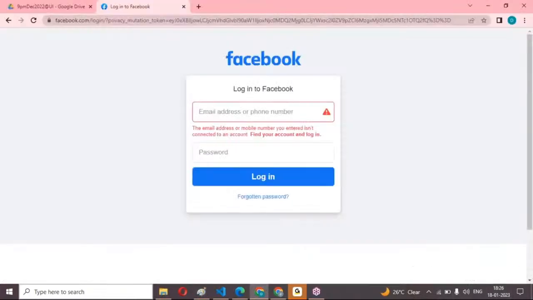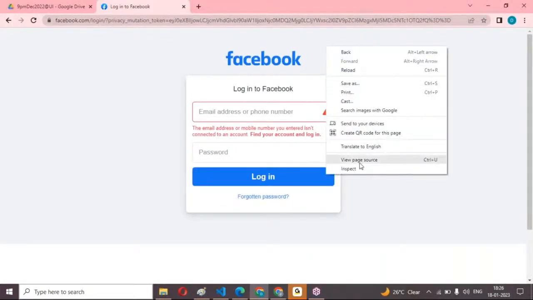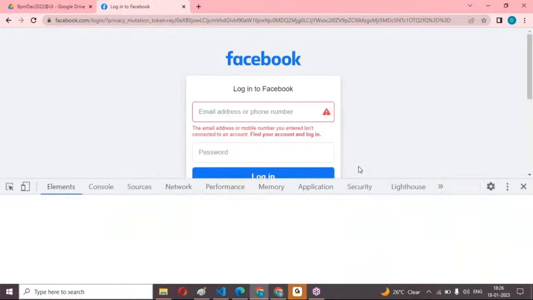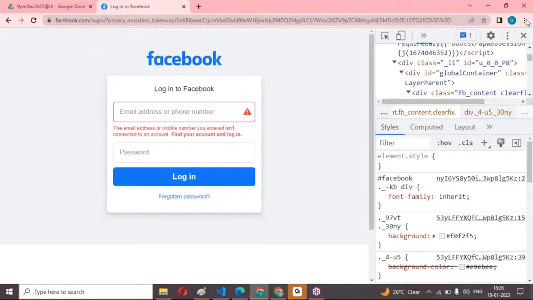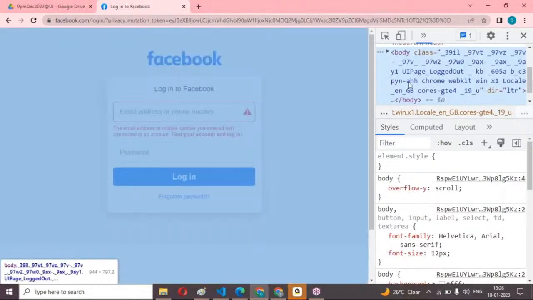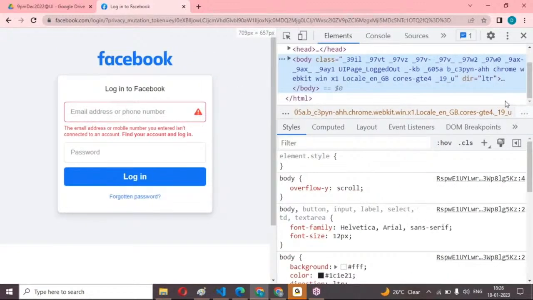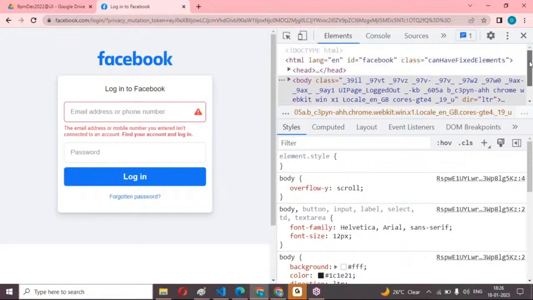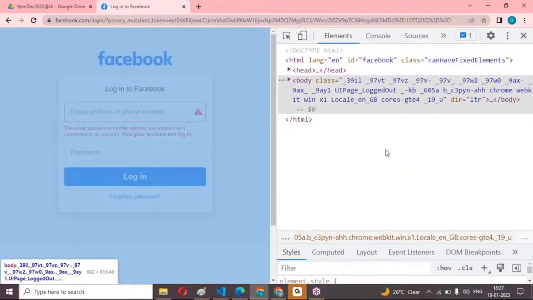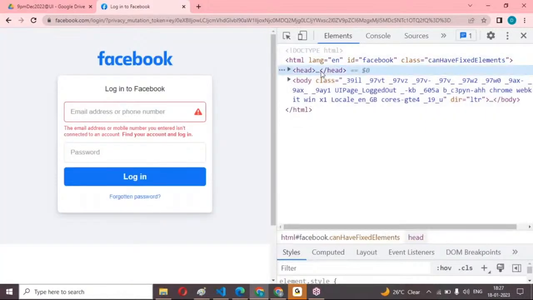See here, right click and inspect element. Now you can see how that web page was developed. That web page is developed with HTML, head and body. The standard code of HTML is doc type, HTML, head and body. This is totally HTML code.